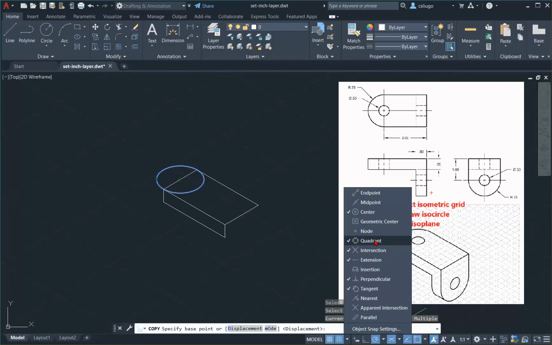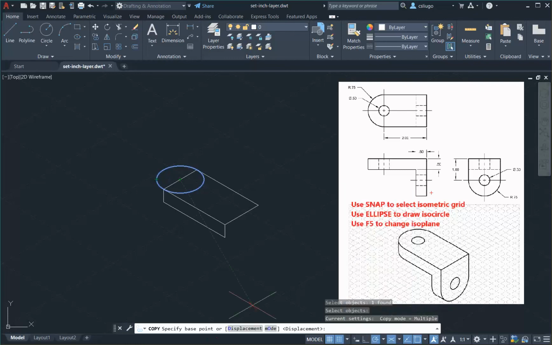I also don't want the quadrant to bother me in selecting the right point. I'm going to deselect the quadrant as well. Okay, I just want to have the center. Once you have the center on and move your mouse, then you will see the center is right here. Click on the center to be your base point.